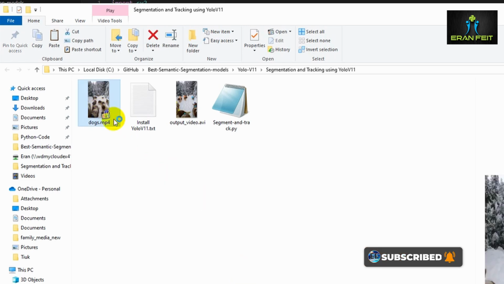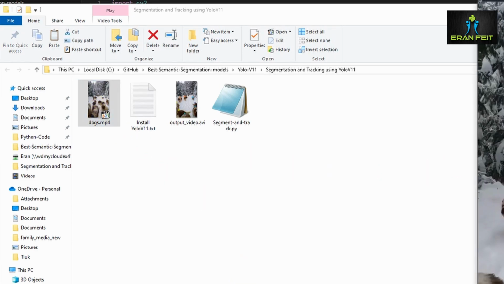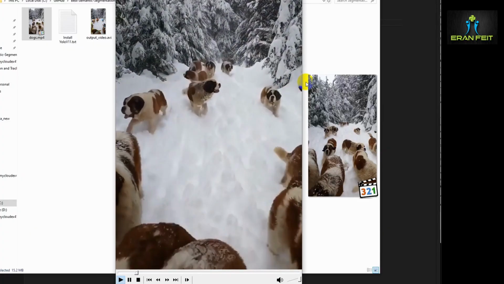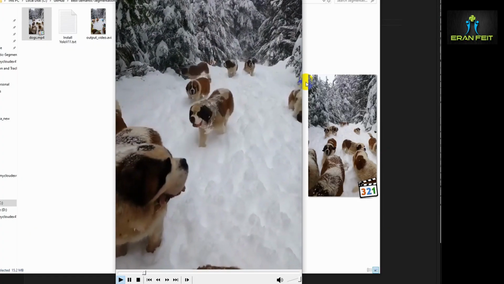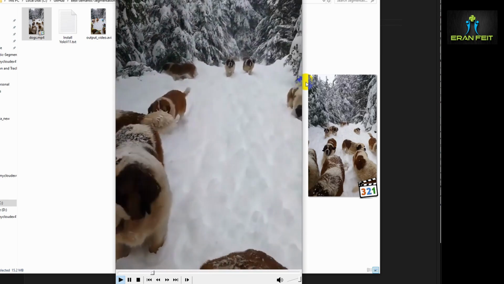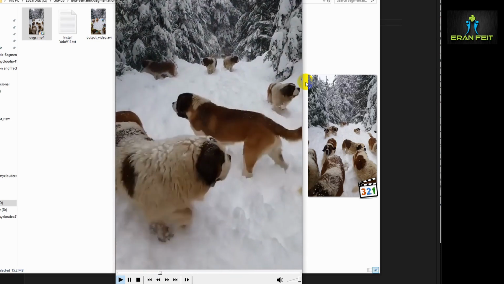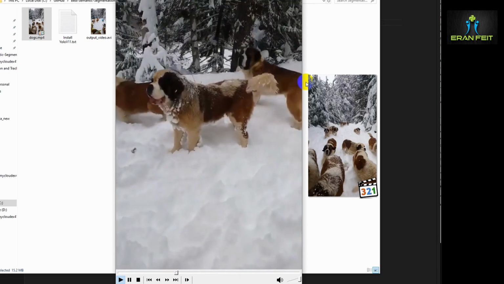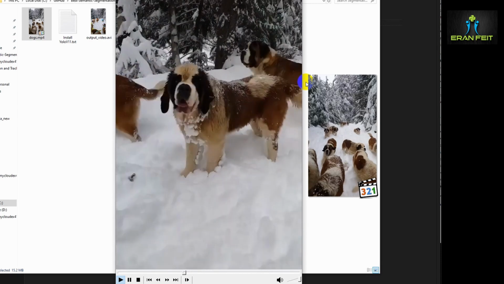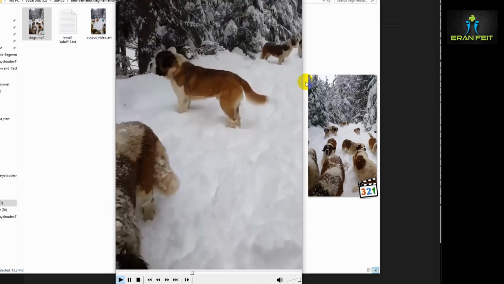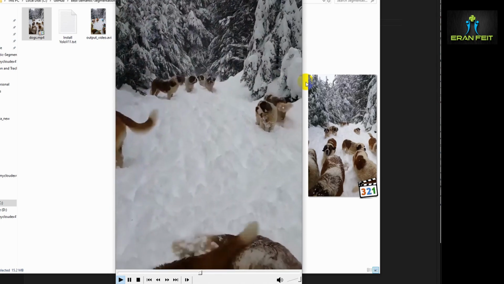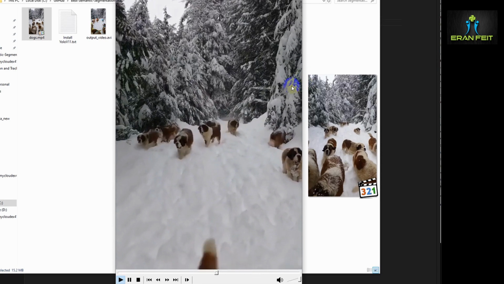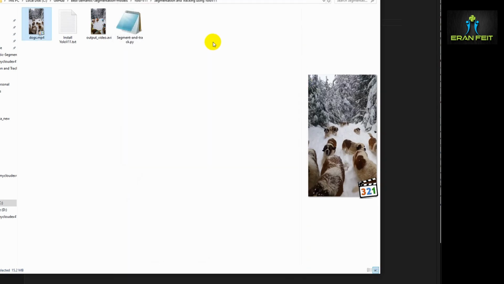First of all, we will use this source video. Let's move it along. You can see there are many dogs running in the snow and moving, some to the right, some to the left. They are very similar, and basically we would like to do a segmentation and tracking for each of the dogs, and also choose a number for each dog, a consistent number and a consistent color. So let's jump to the result.